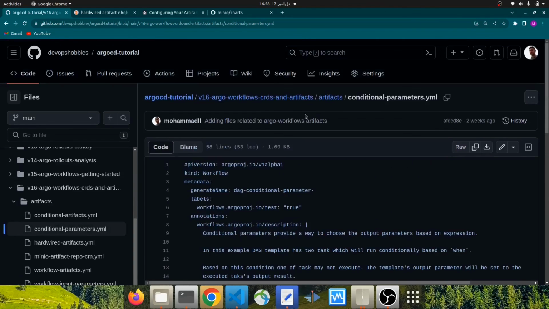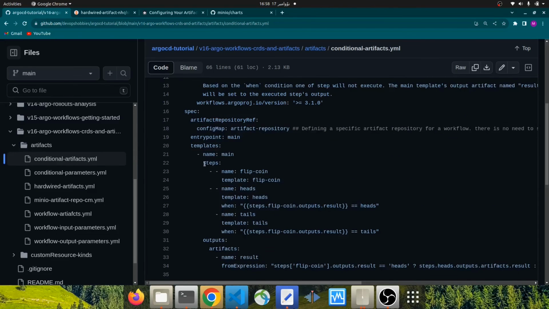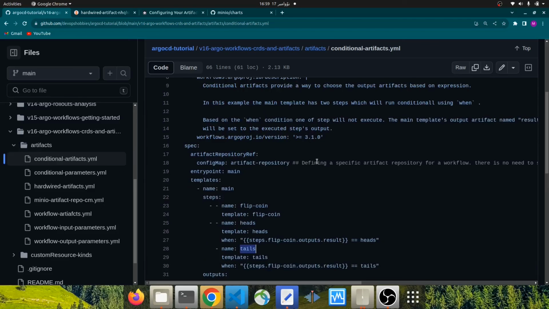And also, we have another file called conditional artifacts. In this example, I'm using steps instead of DAGs to call the templates. Instead of DAGs, I have used steps here in the syntax. steps.flip-coin.outputs.result equals heads. If this is true, run the heads template. Or if this is true, run the tails template. You can follow these two different files to see how when conditional templates work.